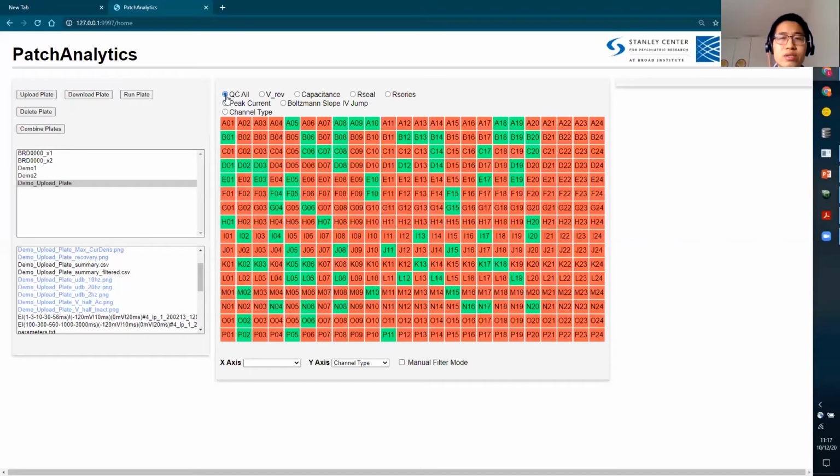Let's go back to the QCR. So as you can see, we need to use this more stringent QC criteria to make sure all the cells that pass the QC are actually good cells that are expressing the channel we expected.